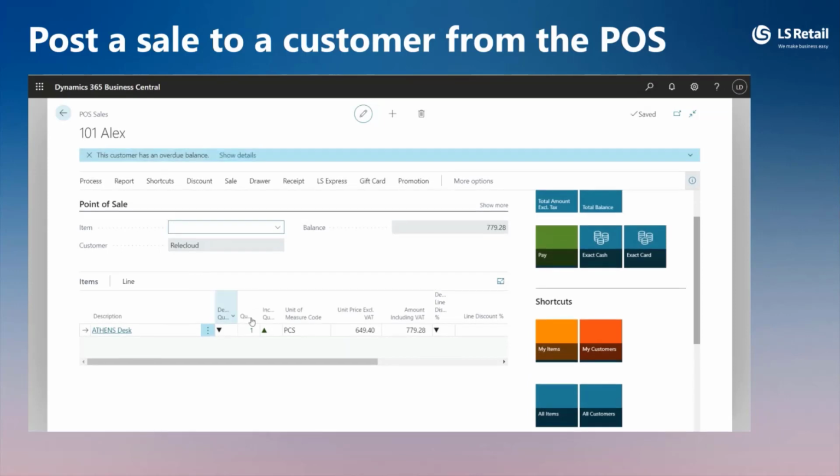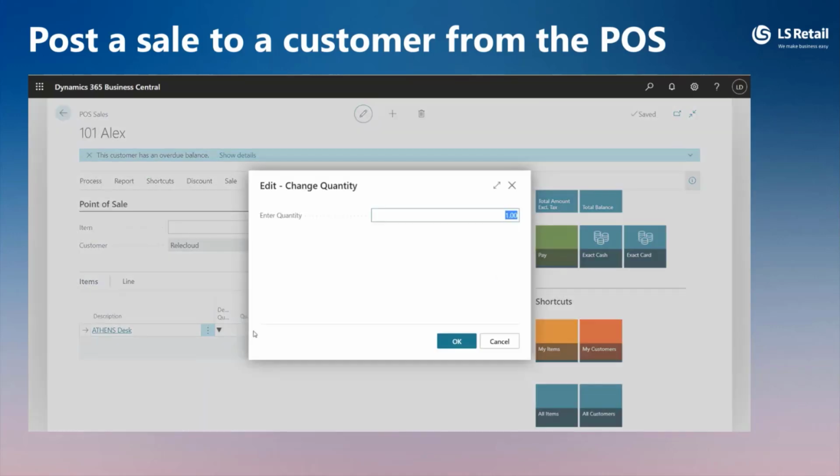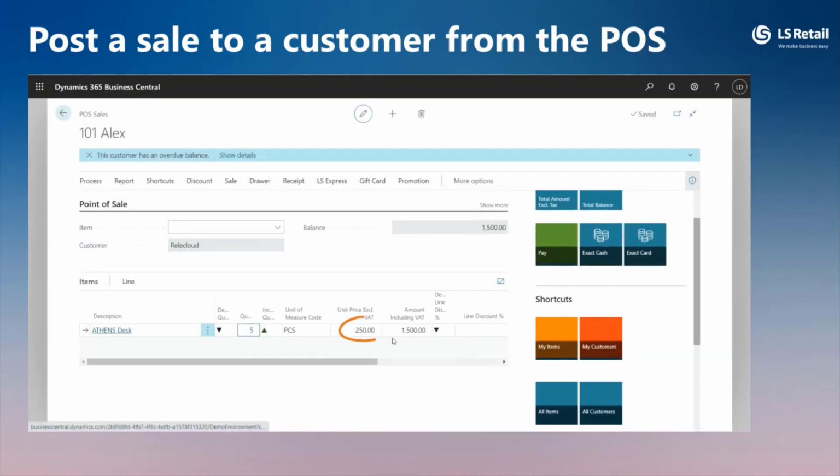With only one piece of the Athens desk in the sale, the unit price excluding VAT is $649.40. But when I change the quantity to 5, then the special price is activated and drops to $250.